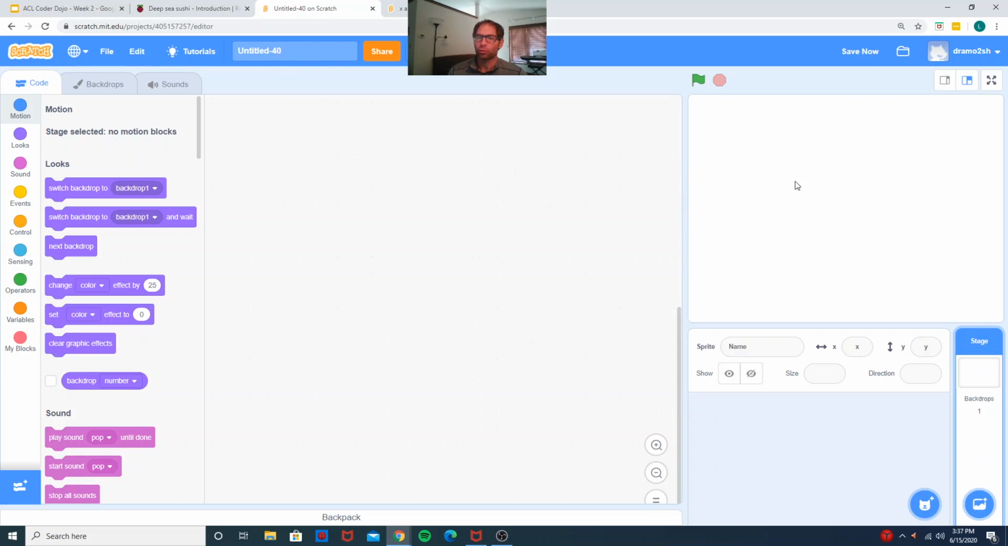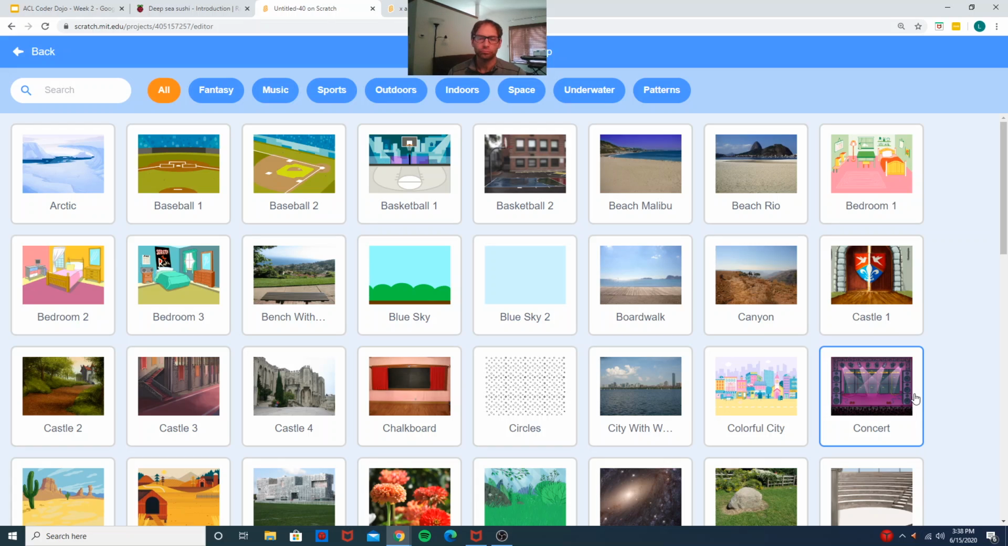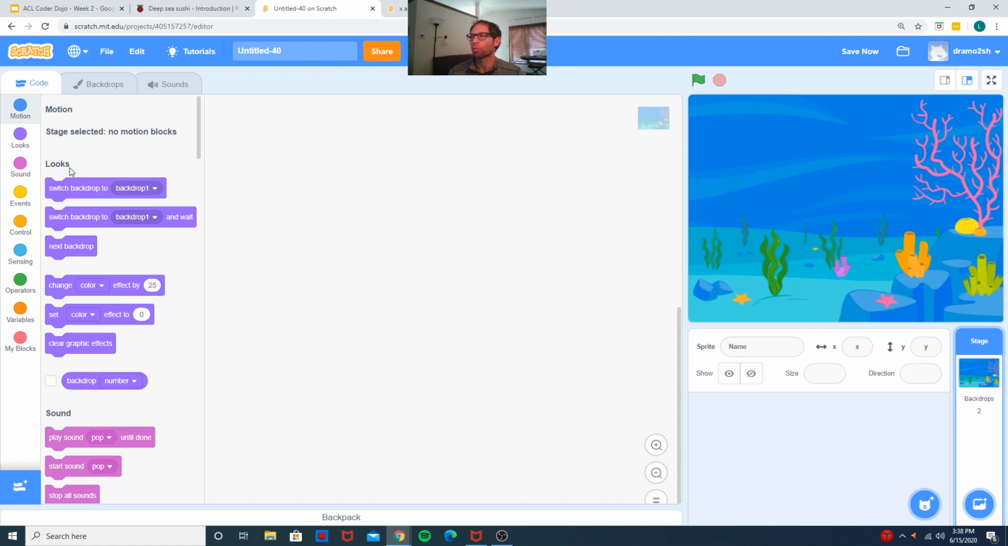First off, we're going to create a backdrop scene for our new game. To do that, go over to the lower right corner to the stage area, and from the pop-up menu, click on choose a backdrop. There's a category up here on the main menu for underwater, so click on that, and you've got two choices. Either one will do. I'm going to go with the underwater one. Once you click on that, it should automatically load onto your stage in your Scratch program.